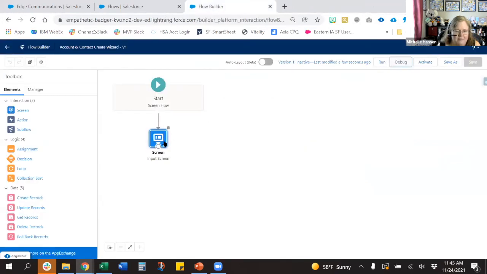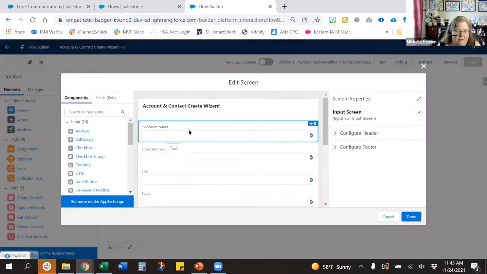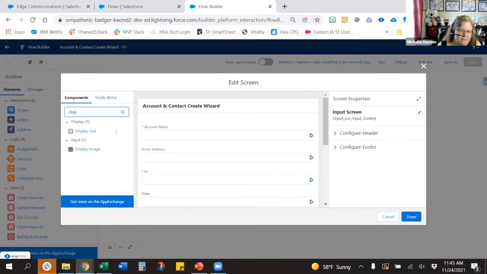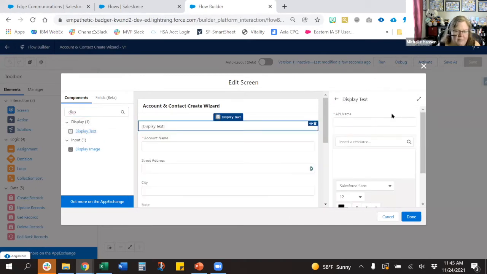So I'm going to go back to Flow Builder. And I'm going to add a few more things. What I want is to actually break this up into sections. So I'm going to use a display text that's super down here at the bottom. And I'm going to put one up here on top. And so DT account info.